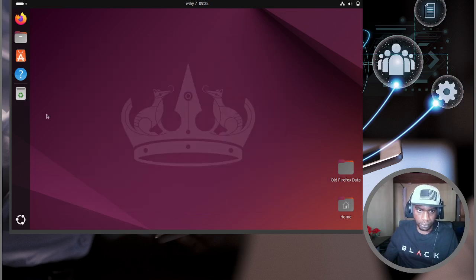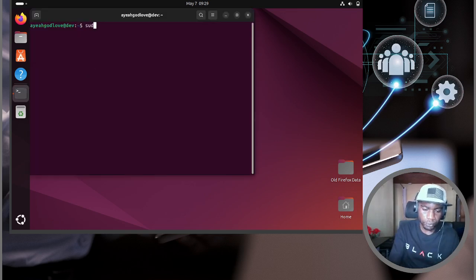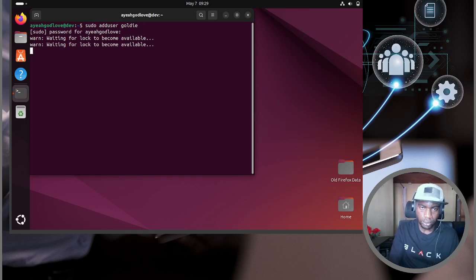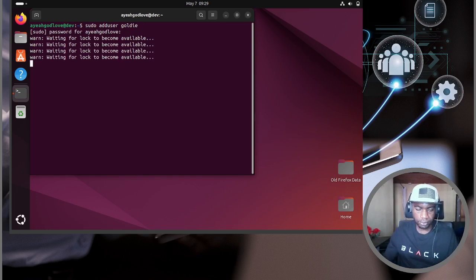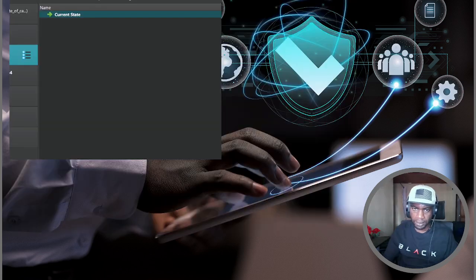Can you kill this terminal? Sudo adduser. Still facing that problem. Okay, I think I've solved that issue. So if we continue.